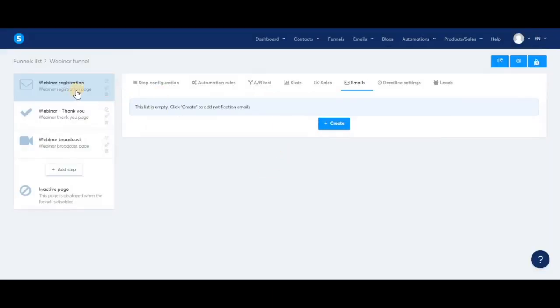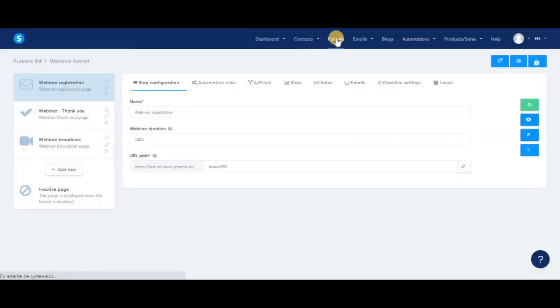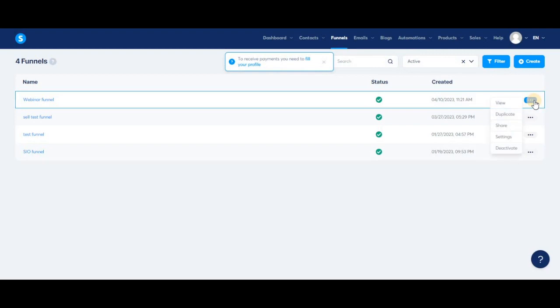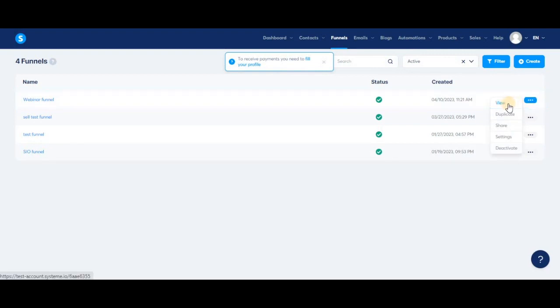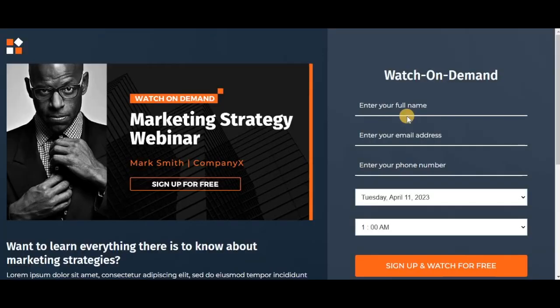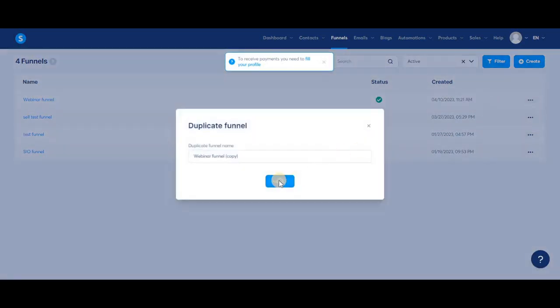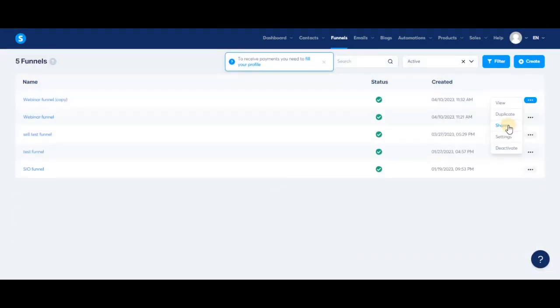Now let's save it and head over to our funnels tab to see the options that we have for each funnel. So as you see here, we have 3 dots for each funnel. This means there's a menu with several options to choose from. The first option is View. So when I click here, I will visit the first page of that funnel. The second option is to duplicate. So if we click here, another copy of this funnel will be created immediately.